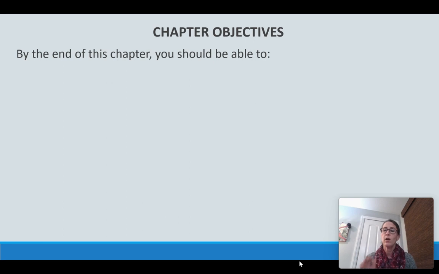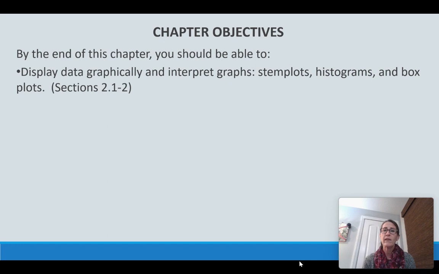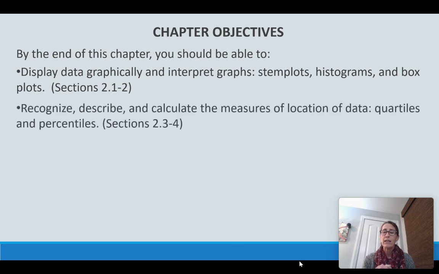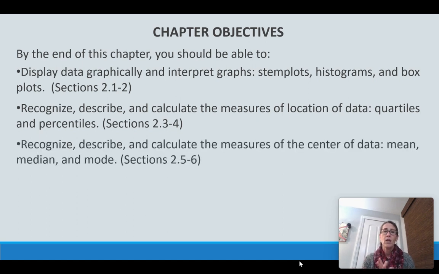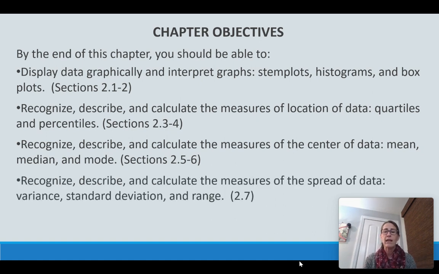So chapter 2, part 1. By the end of this chapter, you should be able to display data graphically and interpret graphs, stem plots, histograms, and box plots. Those are sections 2.1 and 2.2. Recognize, describe, and calculate the measures of location of data, quartiles and percentiles, that's 2.3 and 2.4. Recognize, describe, and calculate the measures of the center of data, the mean, median, and mode, those are sections 2.5 and 2.6. That's going to actually be in Unit 2. And then recognize, describe, and calculate the measures of the spread of data, the variance, the standard deviation, and range.